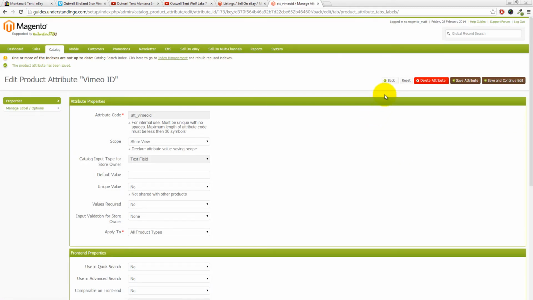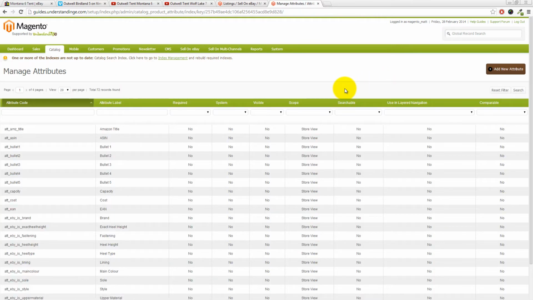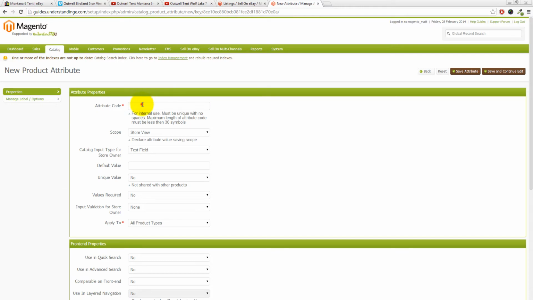Or ideally, you would have pressed save attribute. So in this case, we're just going to click back and we'll go back into the list. Also, we want to add in our YouTube attribute as well. So same process, add new attribute in the top right-hand corner. Attribute code, and this is where you would type in att_YouTube ID into the attribute code. Make sure the scope is set to store view and the input type is set to text field.